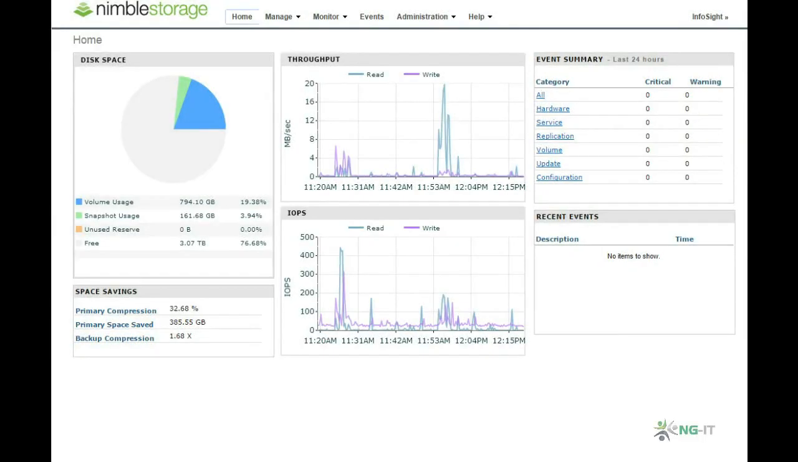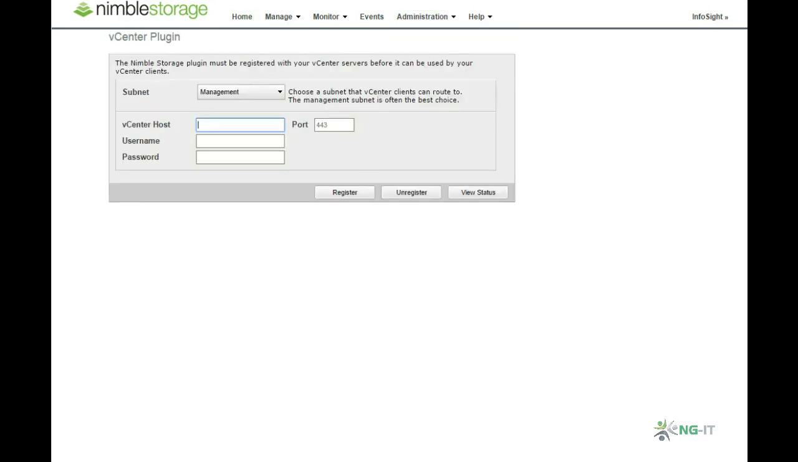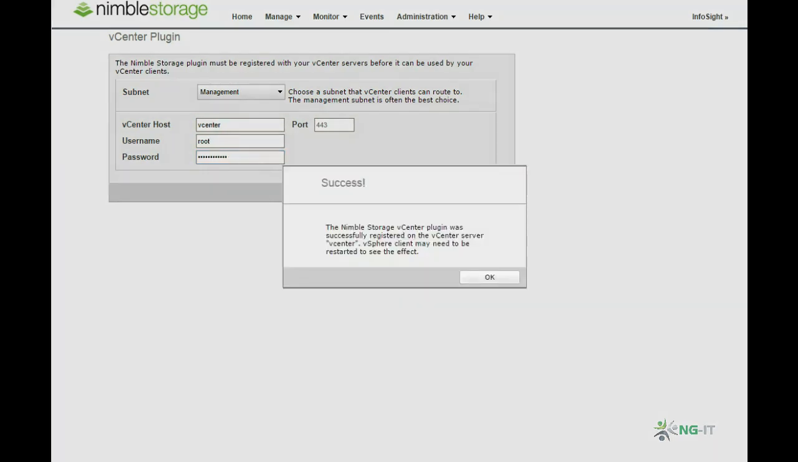So installing the plugin is a very simple process. We log on to our Nimble Storage Arrays GUI, as shown on screen, and select vCenter plugin from the administration menu. Next, we type in our vCenter server address, type in our credentials and click register. And that's it, the vCenter plugin is now installed.